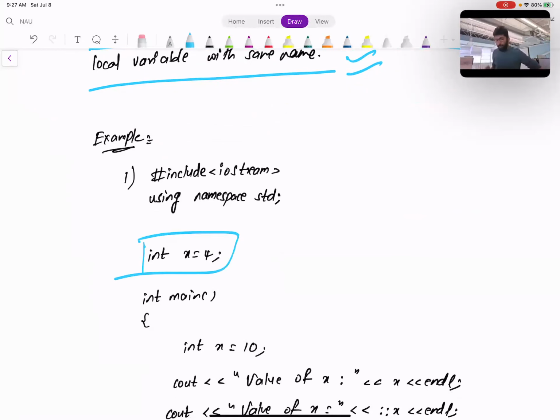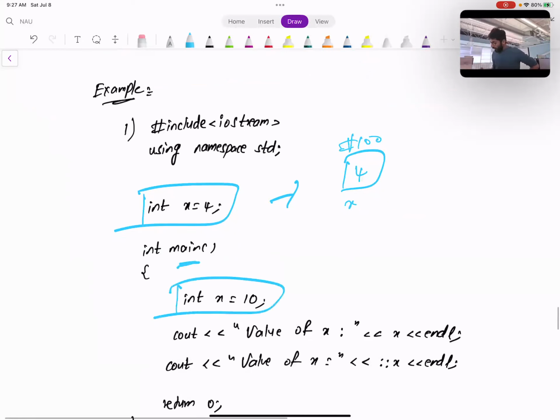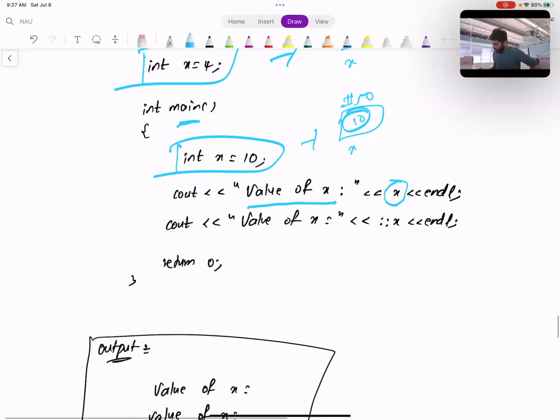Again, I have a global variable here whose value is 4 at some memory location. Assume it is 100. Now inside the main function also, I have a local variable. It is the same variable X with value 10 at some address, assume 50. Now, when I print the value of X, and if I just call X, what will happen? The local variable will be fetched. What is the local variable value? 10. So when I print the value of X, I'll get 10.